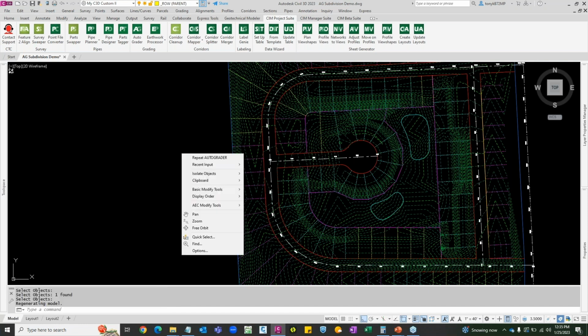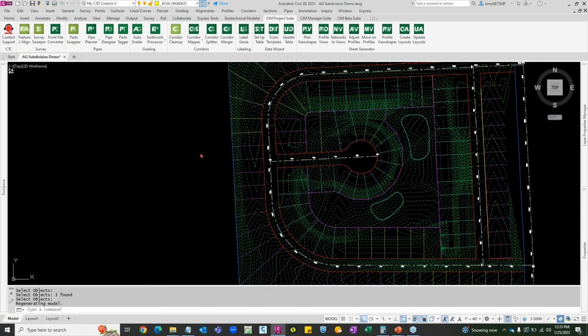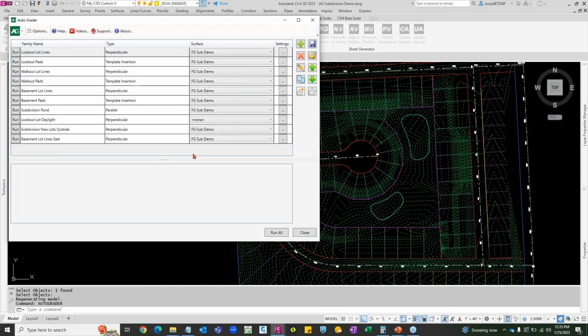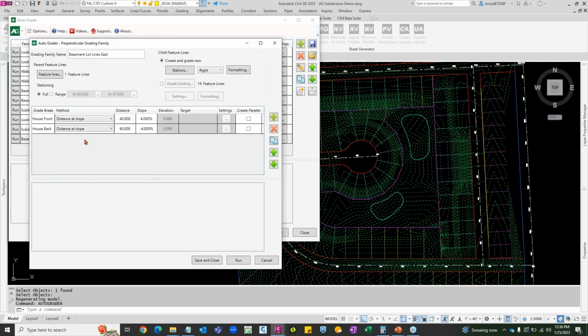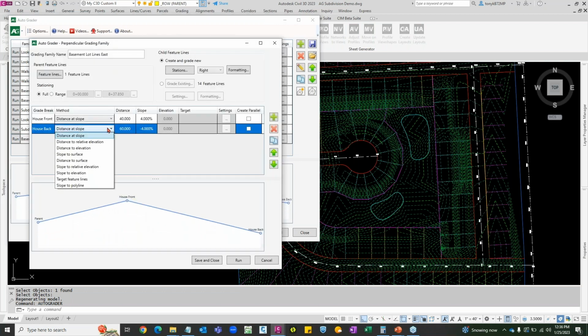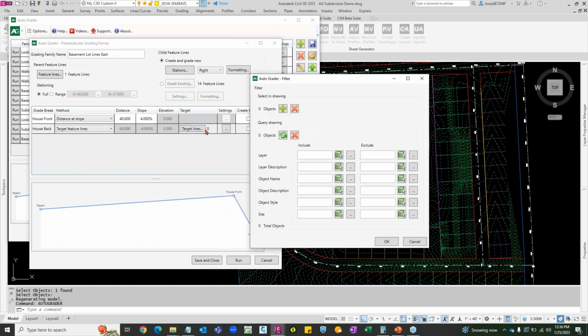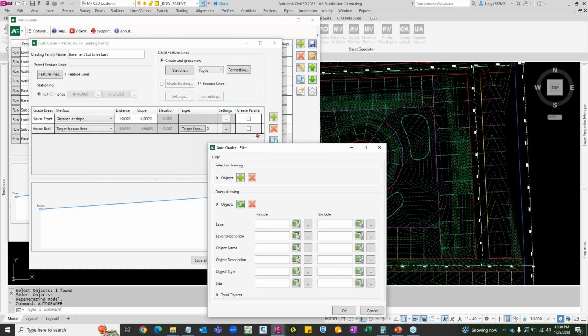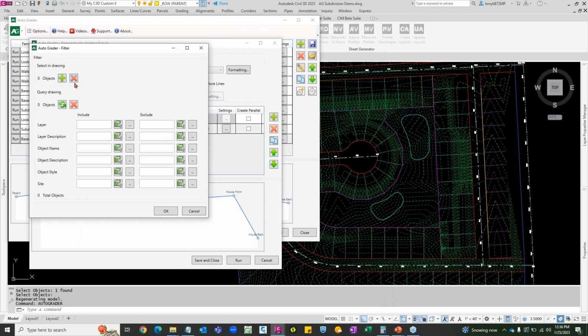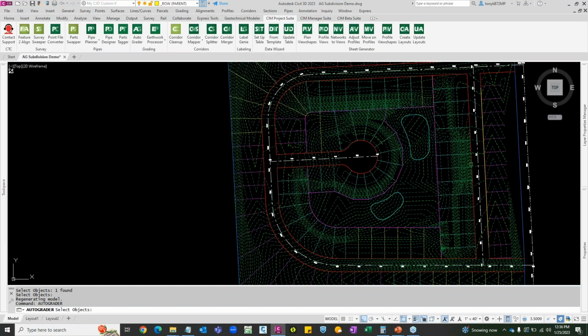Let's do this before I undo, just to show you. I can just change where this back one goes to. So I can change this and tell it to target a feature line right here. Okay. And then I can click there and it's gonna bring me up this same window right here. And I'm just gonna go say this and I'm gonna grab it.